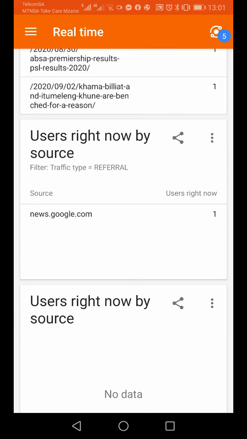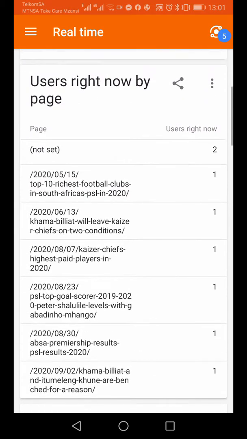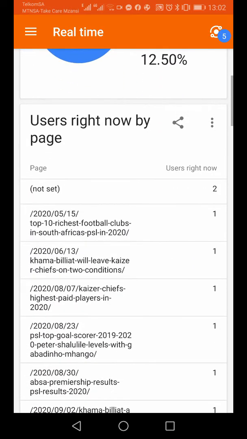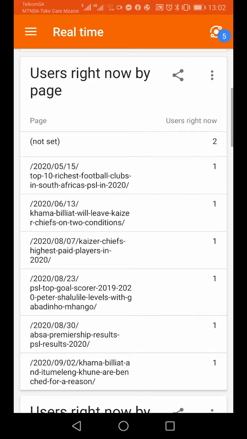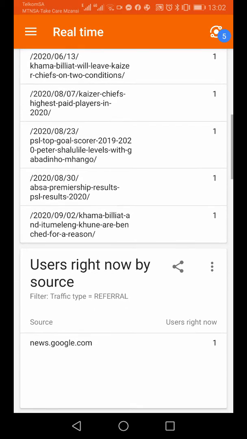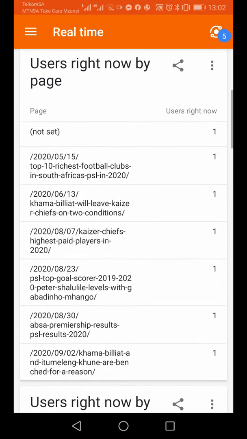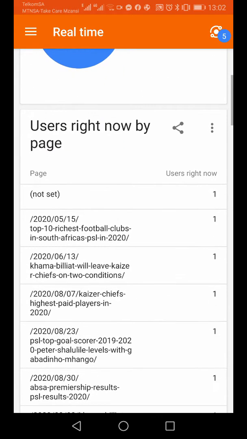If you can see which page the person is on, it will give you a clue which article was selected from your website. You can see I have only 8 people. So there is richest clubs, Bidvest, Kaizer Chiefs, top goal scorers 2019-2020, and also the PSL Premier League, also Bidvest. So 1, 2, 3, 4, 5, 6, 7 people there. They come on and go.